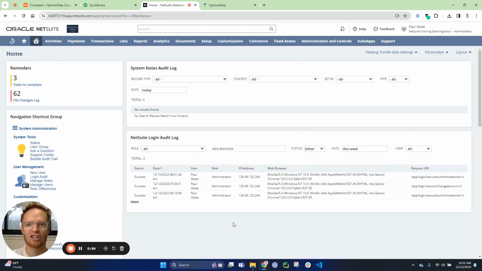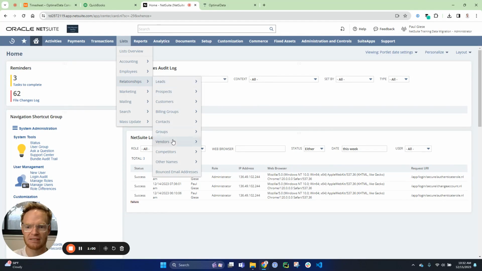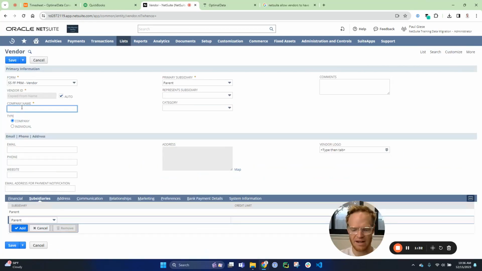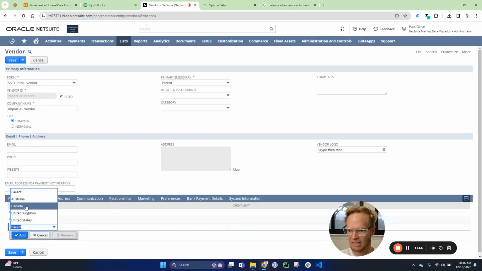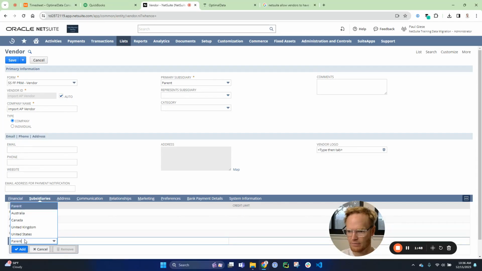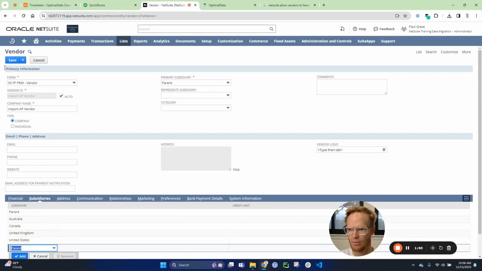Okay, so to create the vendor, we're going to go to Lists, Relationships, Vendors, and New. Now that we're on the vendor page, we're going to put Import AP Vendor. We've got multiple subsidiaries. I'm going to set the primary to be the parent, and then I'm going to add any of the additional subsidiaries down at the bottom. And then we're going to click Save.